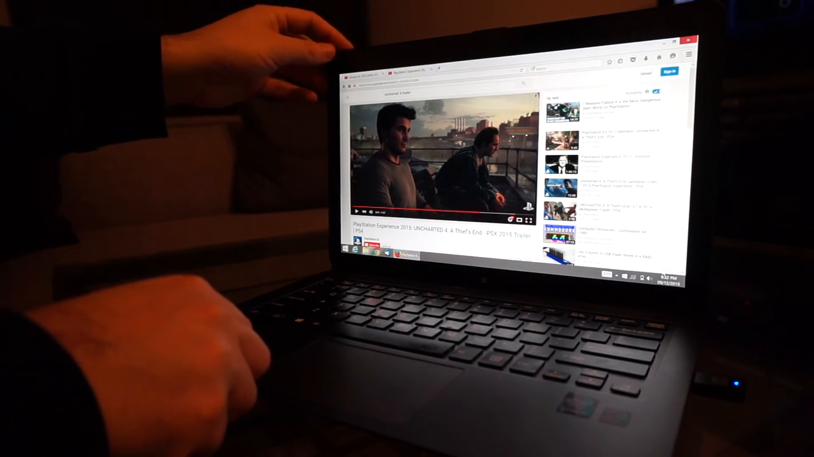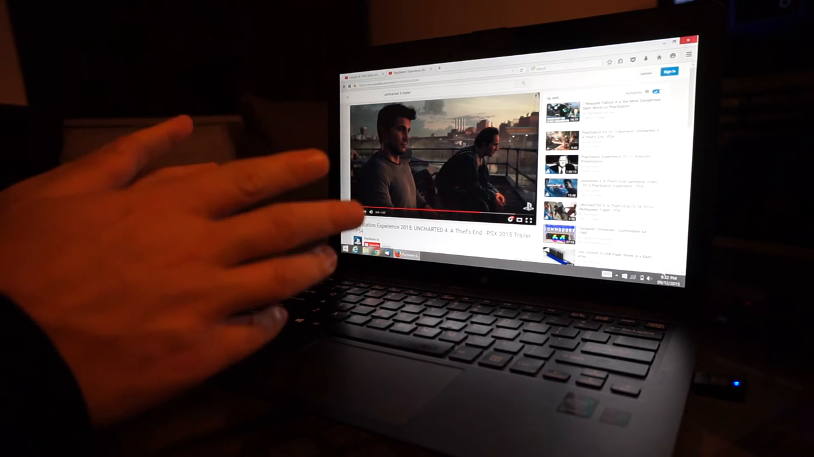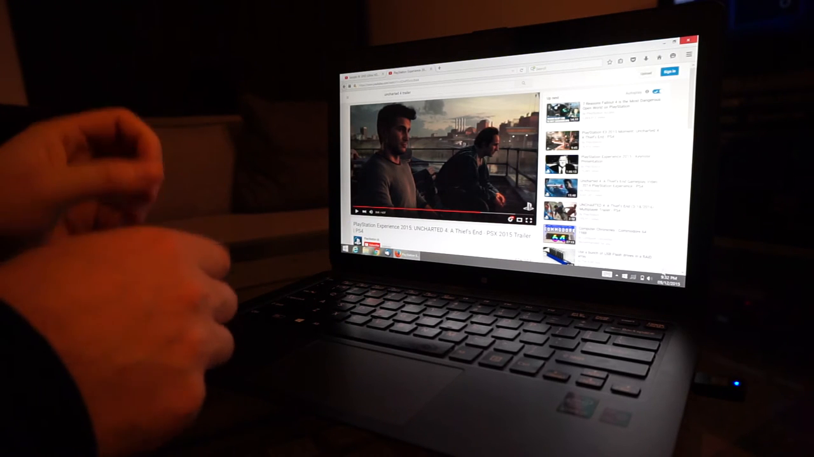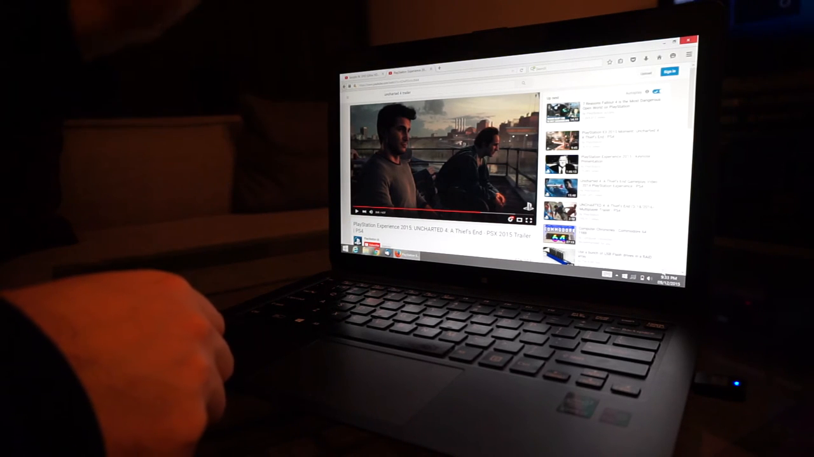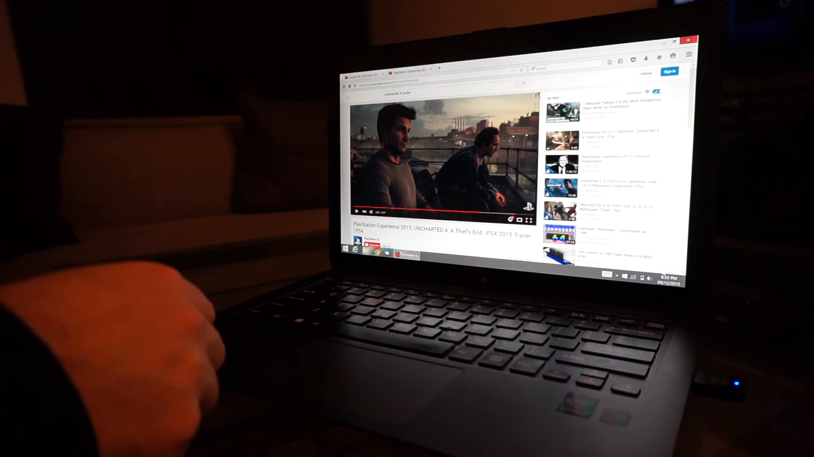It's like half a centimeter. So that needs to be addressed in the next iteration of Vaio Z, because the old Vaio Z screen was very, very thin. It was very, very nice, the resolution.